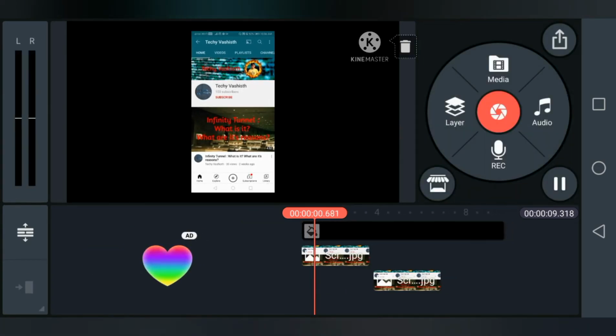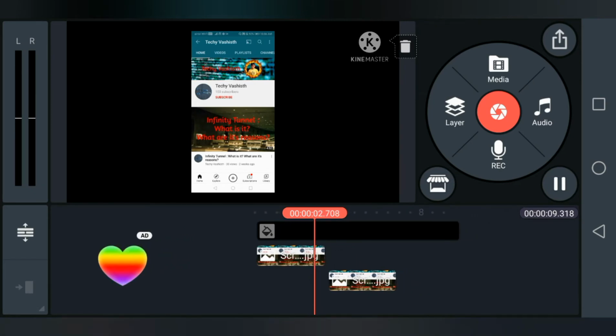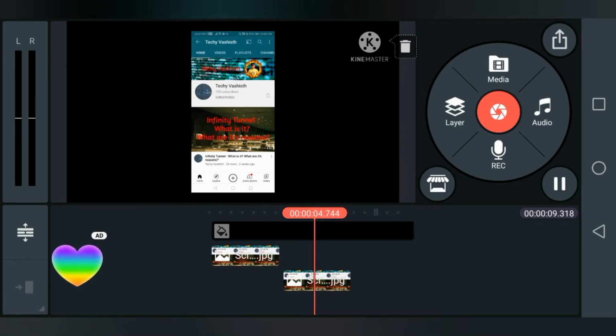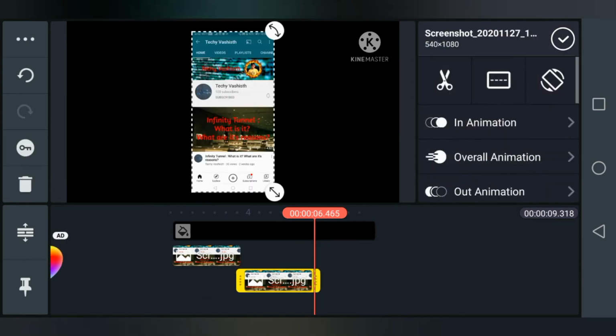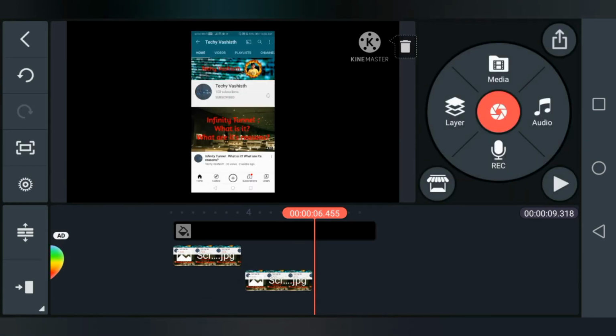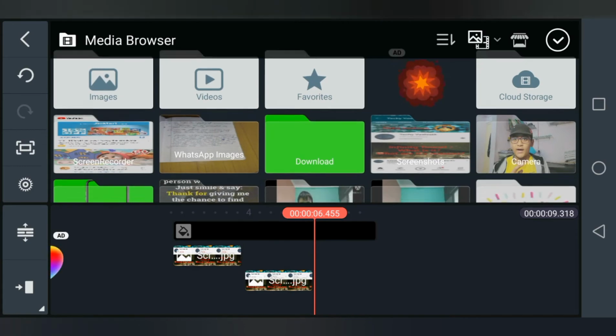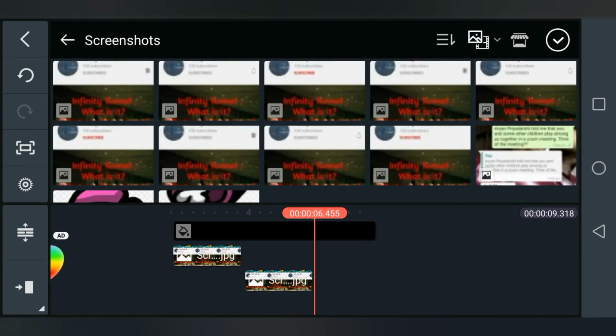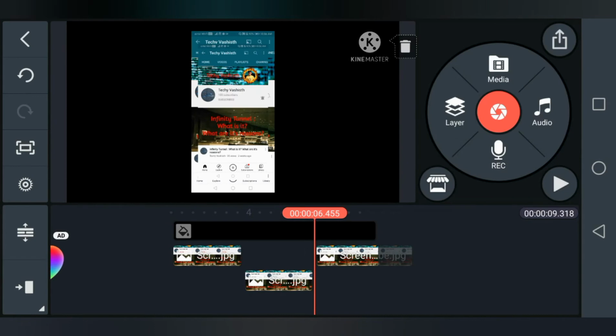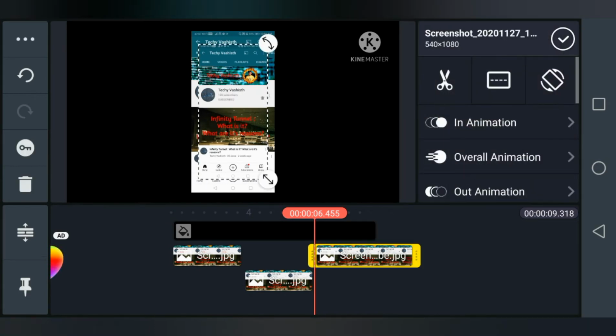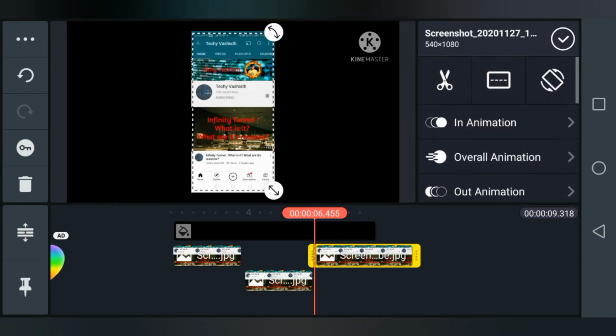Let us see how the preview looks. Quite good. Now at the end of the second screenshot, you have to add the third layer, which is the screenshot in which you had also clicked on the bell icon. And you have to adjust its size.